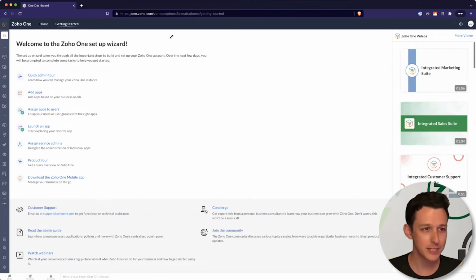So I'm here in the new Zoho One admin panel. I'm in a demo account, so it's kind of fresh. Not everything has been set up.